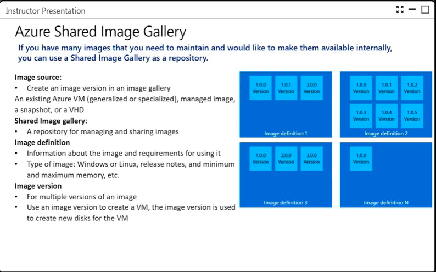Then you have the last bit, where you are distinguishing one from the other on the versions. We call that the image version. You can have multiple versions per image. So you use the image version to create a VM. Normally you're using the latest one. And here you have different image definitions with different versions. You can have one version only, or you can have more than one. Like you see, this image definition has 6.